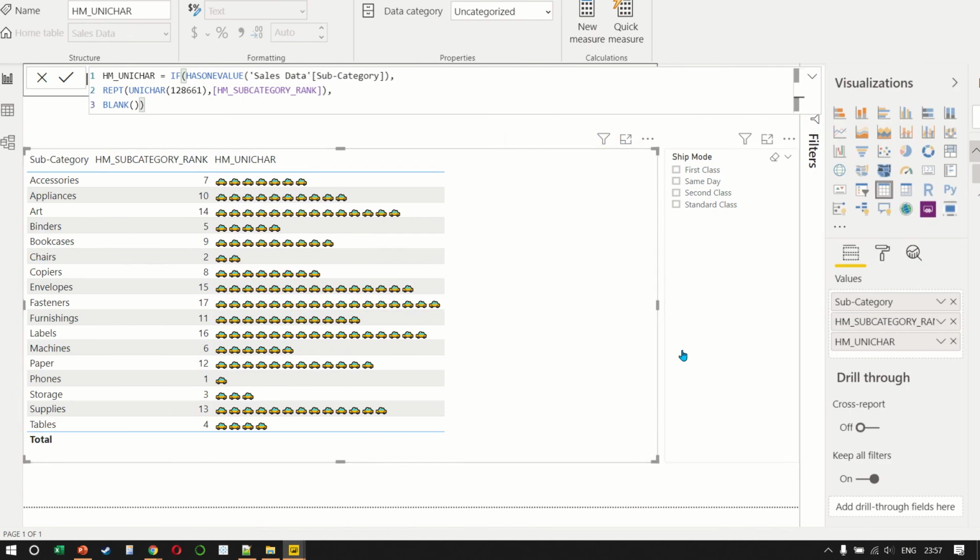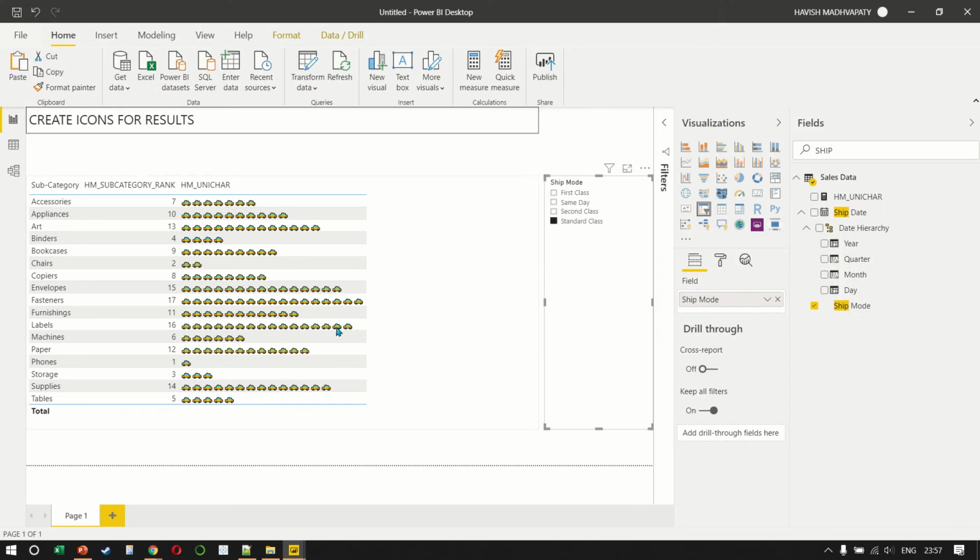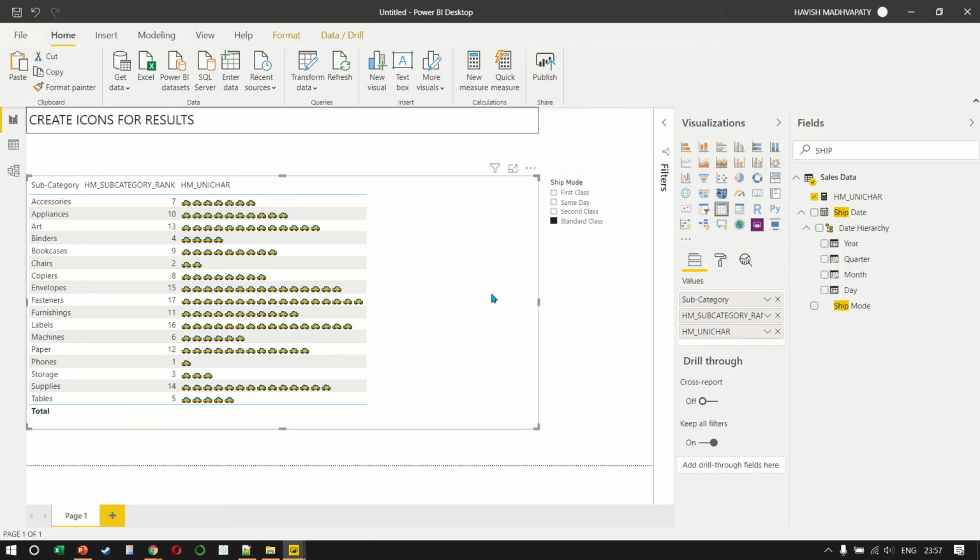And if I zoom in a bit, by clicking on any one of these shipping modes, we get this visual as well. And remember, the rank is only there because we need it for the characters to come. In case you don't want to show the rank, you can always remove it, or perhaps you want to keep it so that the numbers can be seen and the icons for the cars can be seen as well, right?